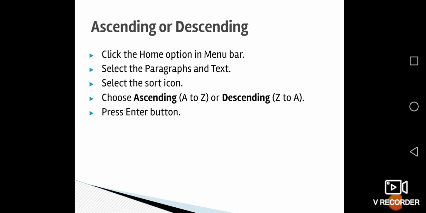Just click on the Home option in the menu bar, then select the paragraph or text or whichever document you want to change. Then select the sort icon, then choose ascending or descending, whichever you want. Then just press enter.